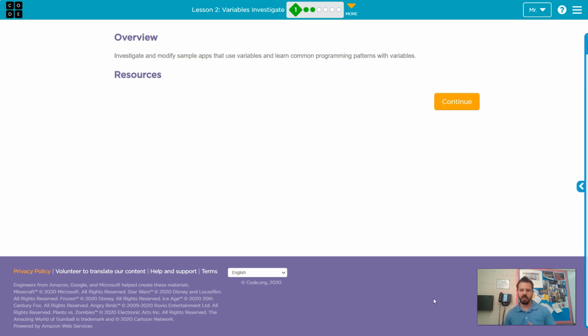All right, so let's jump over to code.org and actually look at some examples of variables in action. Okay, this is where you're going to want to have your website pulled up so you can follow along, kind of play with the code as I point some stuff out. So right now I'm in Unit 4, Lesson 2, and we're going to investigate and modify sample apps that use variables and learn common programming patterns with variables. Here we go.